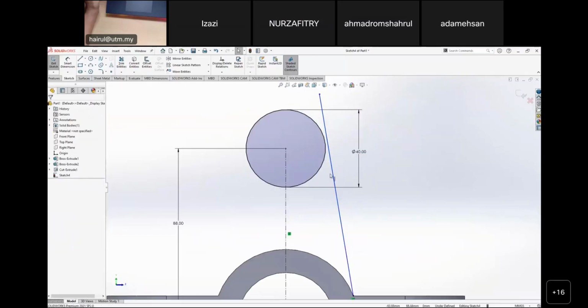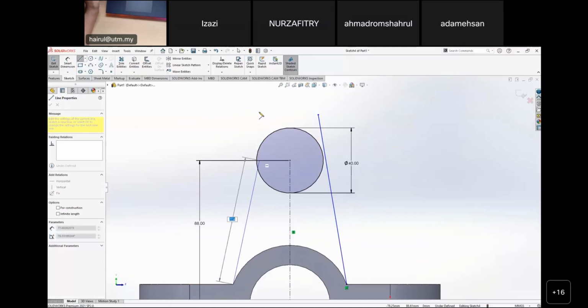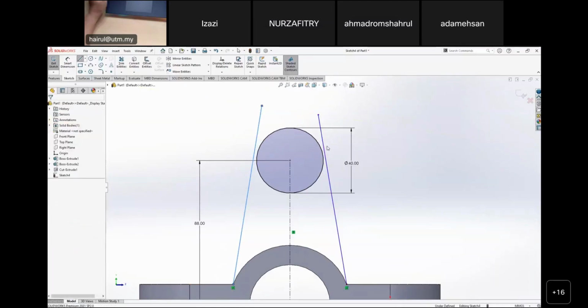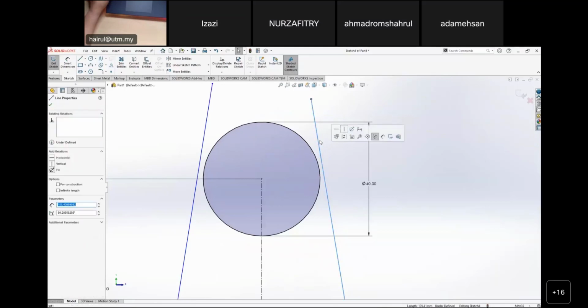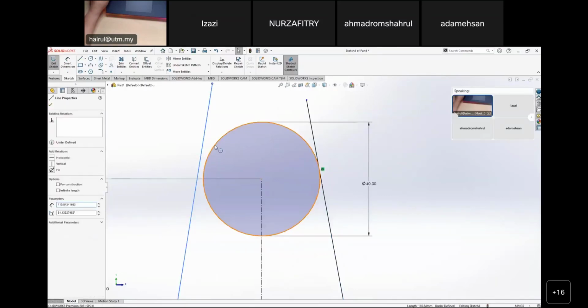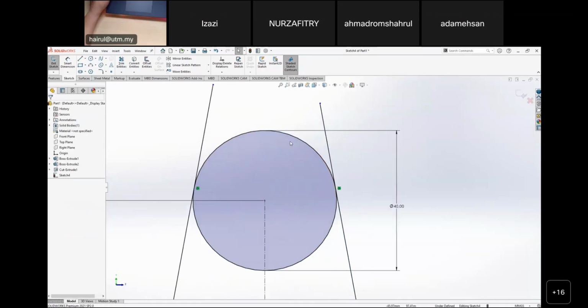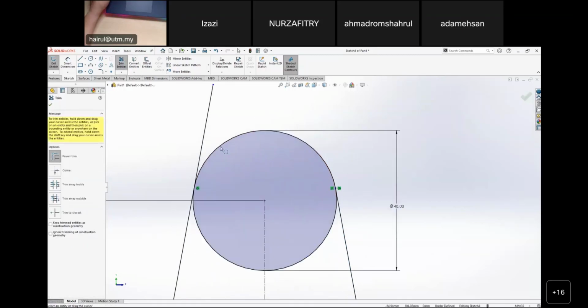Okay, and this one I can mirror later. I can mirror it. Or if you don't want to mirror, no problem, boleh. Okay, just draw like that. Okay, then we will set. Select this line and hold on your control keyboard and tangent, and select this line, hold on your control keyboard and tangent. Okay, I can trim this part. This part I can trim here. So we have this profile, and also I can trim this portion.